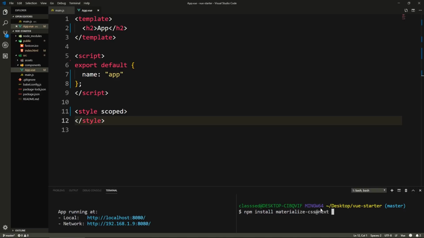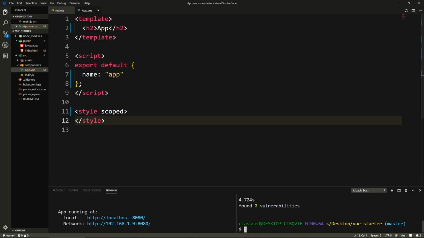And on top of Materialize, I want to install the Vue Router right now so we can set up some routes. Vue Router. And I'm gonna create two components, two pages, the about page and the home page. The about page is just created just for me to demonstrate to you how the router works. So I'm gonna create them while the router is being installed.